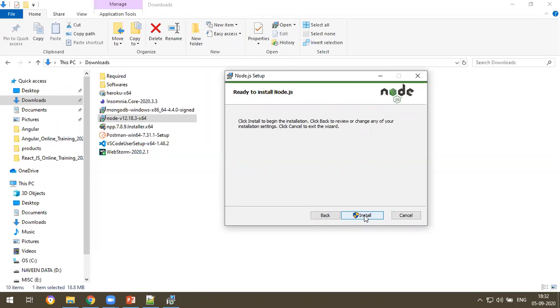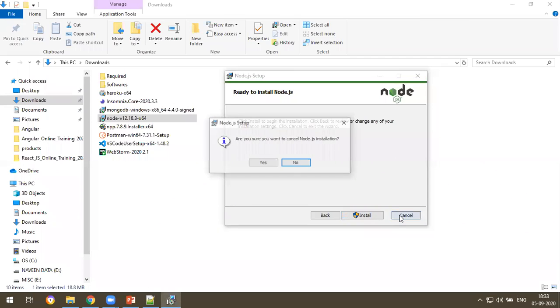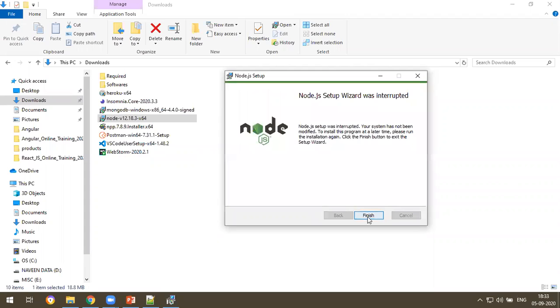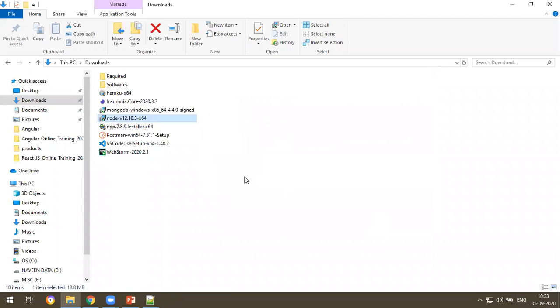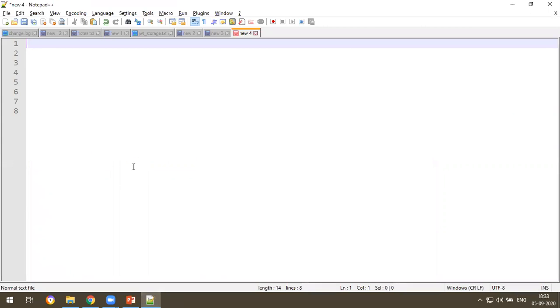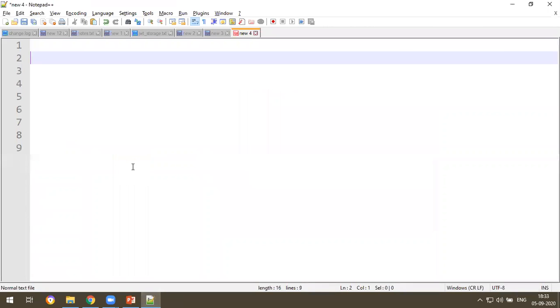I already have Node.js, so I'm not showing the complete installation progress. Just click on install. Once the installation is done, you get this finish. Just click on finish. Okay, done. Node.js is installed. One more thing: once you install Node.js, you need to verify the version of Node.js.